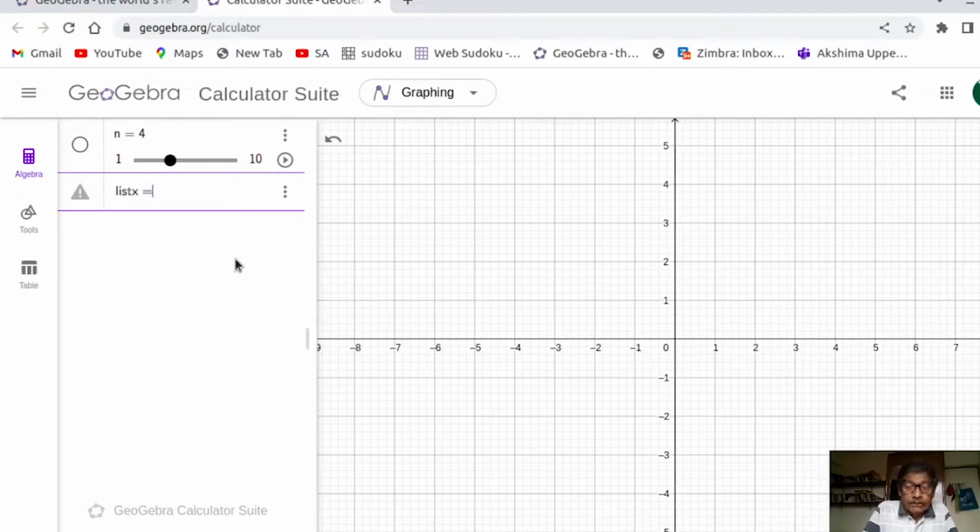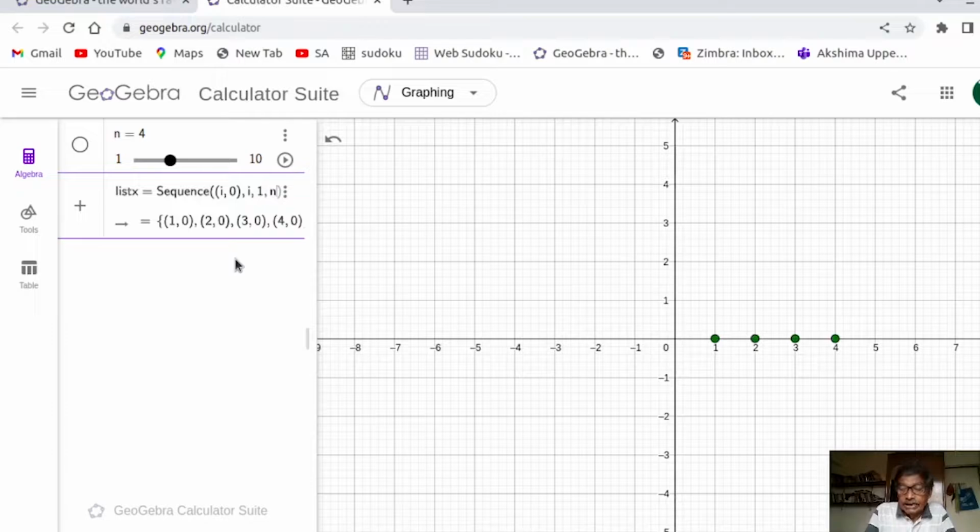And what are those points? It will be a sequence of points. The y coordinate will be 0. So it will be a collection of points (i, 0), and then i, 1, n, where n is the number of points you want to create, with an increment of 1. So you see 4 points have been created here.